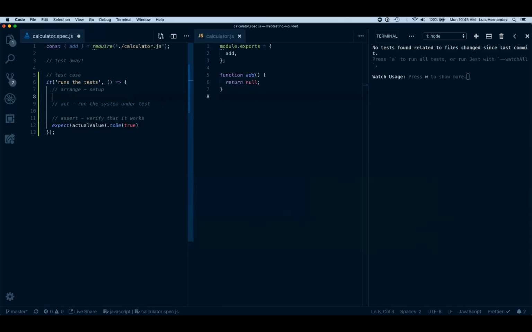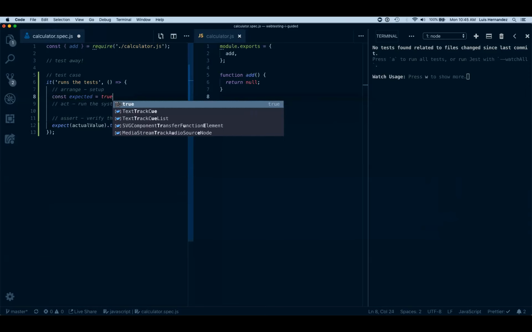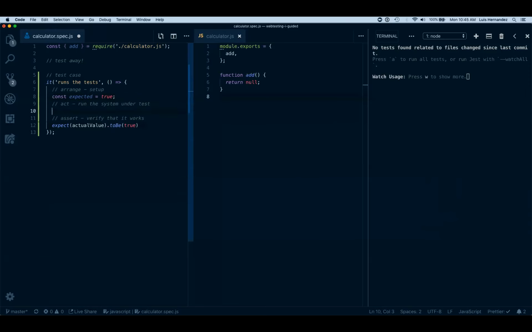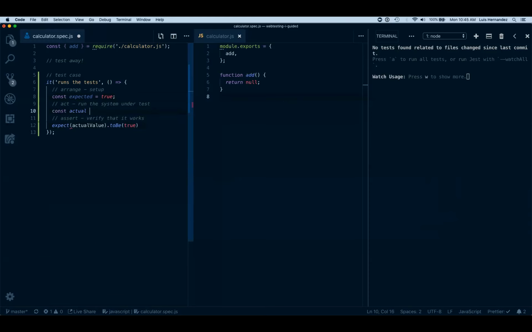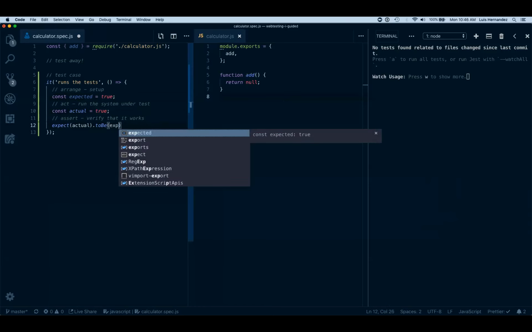So if I arranged this saying something like expected equals, let's say, true, and then I'm going to execute some code here. I'm just writing to have the motions here. const actual, and here's where you execute some code, right? And then down here, what you will have is expect actual toBe expected.